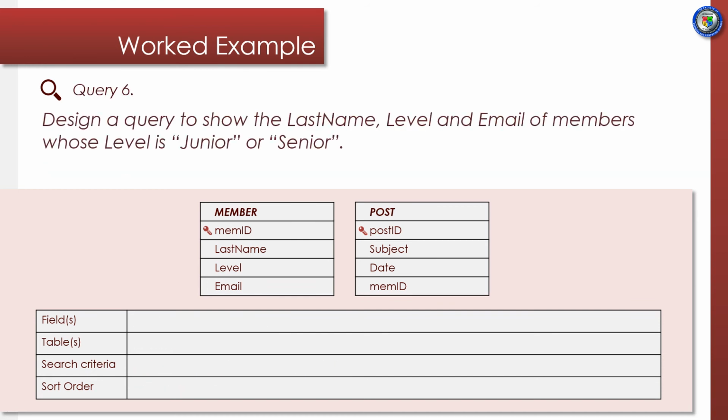Query 6. Design a query to show the last name, level and email of members whose level is junior or senior. Again, this query is a complex query as we are using more than one piece of search criteria. This time we are using a different logical operator to separate those two pieces of criteria. This will become clearer as we begin to lay out our query design in the table.